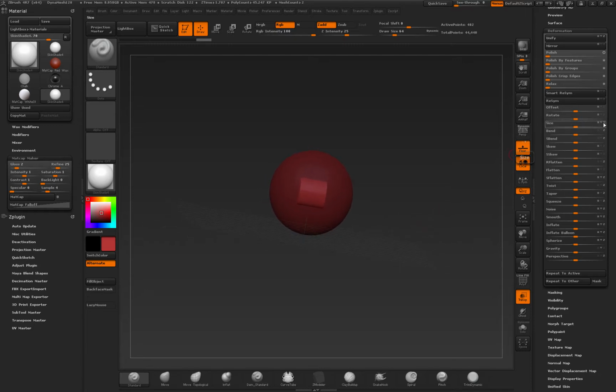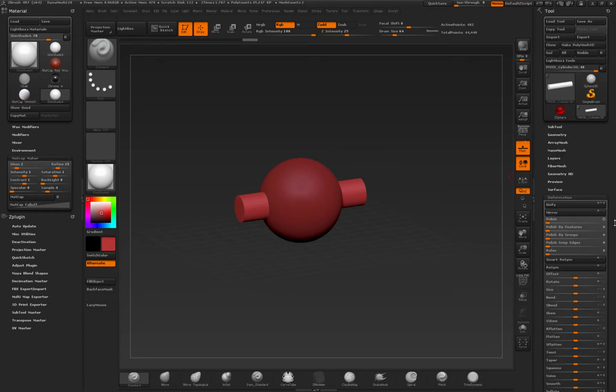Now I want to size it on Z, which is the blue line here. I'm going to size it by just leaving the Z checked, and I'm going to do this a couple times so it goes out like that. Let's turn off our transparency and go ahead and subtract the shape.